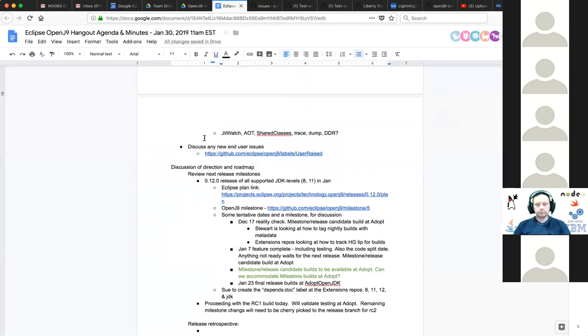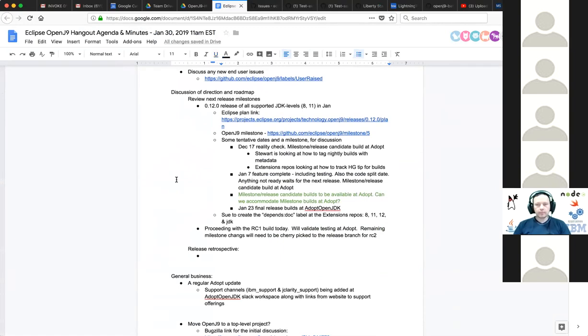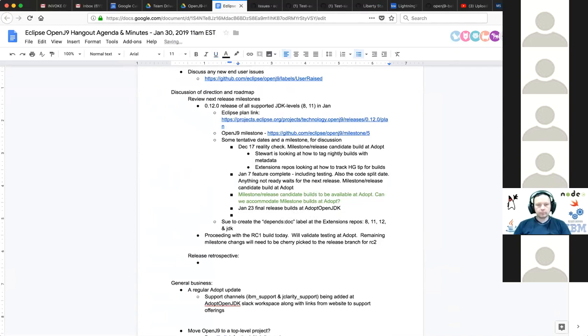Let's jump back to the agenda then. And then in terms of the 0.12 release, the GA builds were created as of this morning, I believe. If someone can confirm that. Sorry, on mute there. So the builds that adopt with the latest 0.12 OpenJ9 code are still running at adopt. So there's quite a lot of pipeline activity building and testing as we speak.